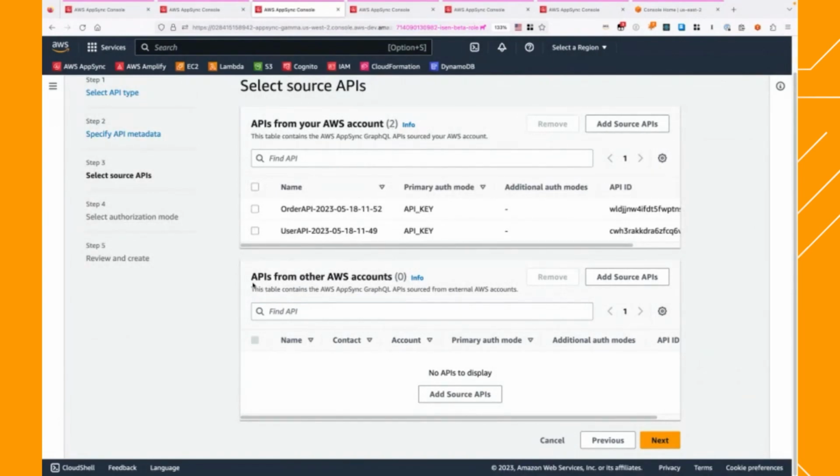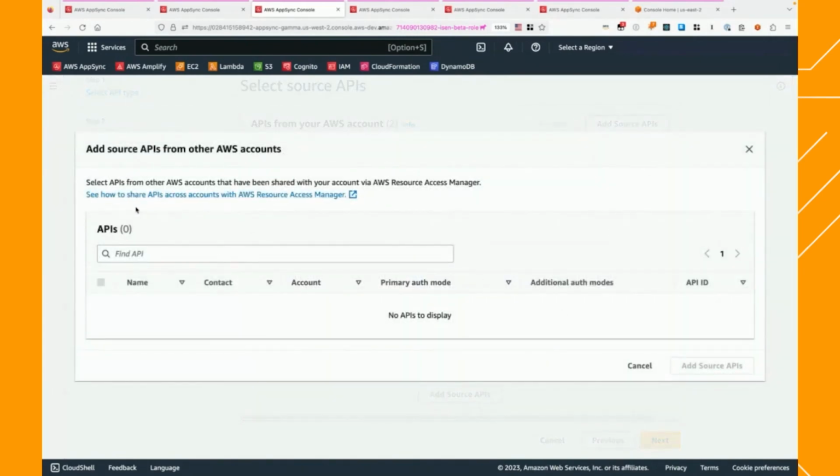Now, one thing that you'll notice is that you can actually import APIs from other AWS accounts, right? If you have another account, your other accounts can share APIs with you via the AWS Resource Access Manager, RAM for short. It's very easy for another account to share resources with you using RAM, which is the standard way of doing this. And when those resources have been shared with you, you can simply add them by clicking add source APIs. And here it's telling you to select APIs from other AWS accounts that have been shared with you with the Resource Access Manager, right?